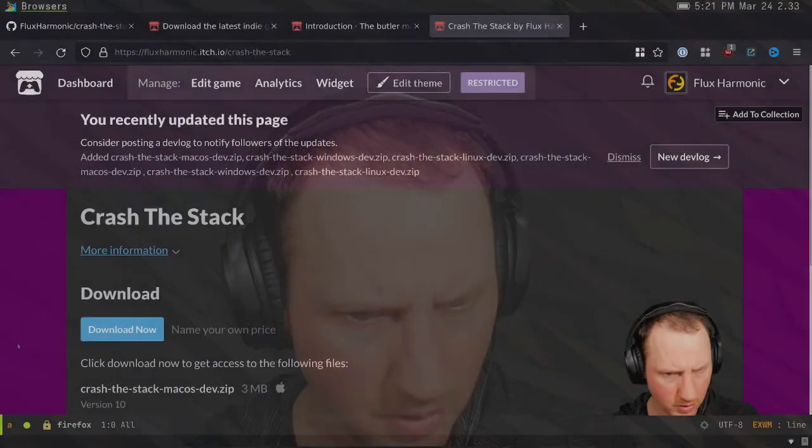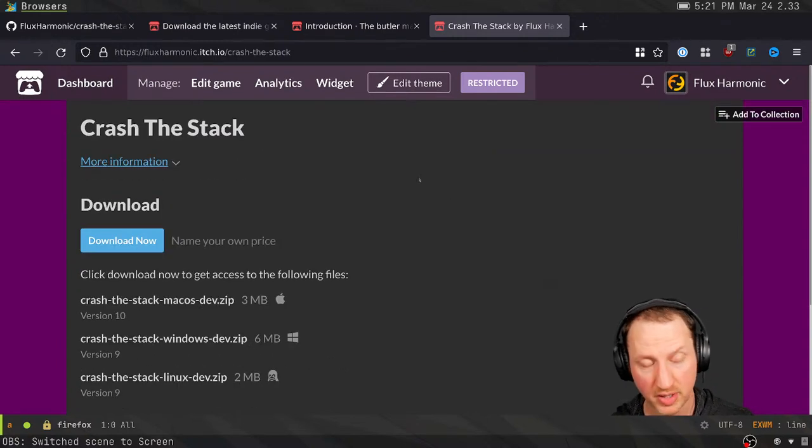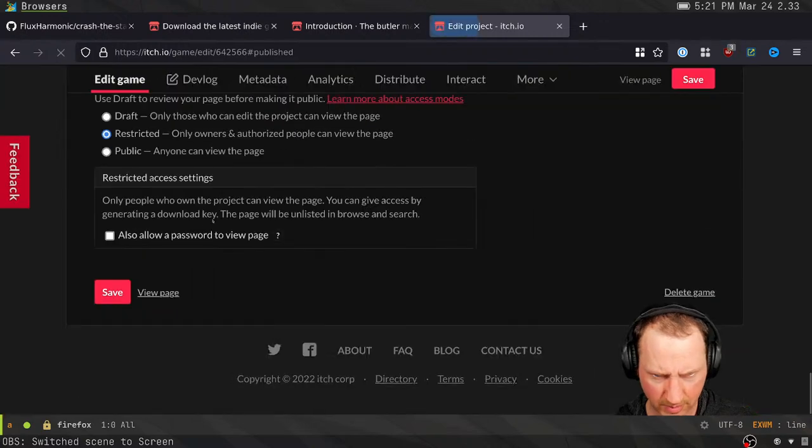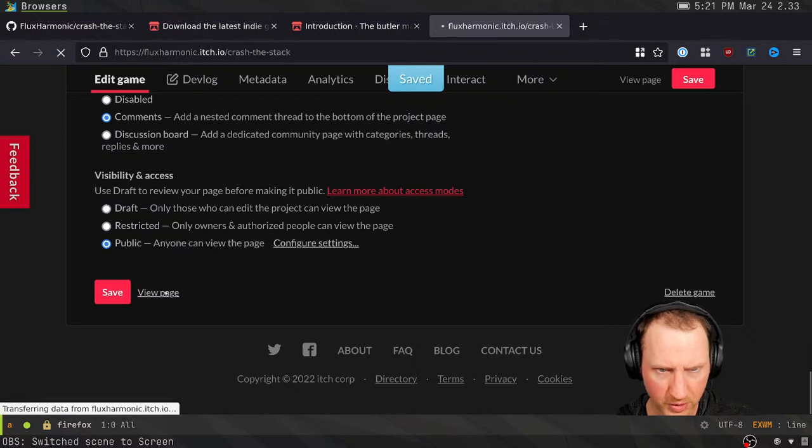Okay, we've now logged in, and I'll put the screen back on. Let's see here. Okay. So yeah, I've got a Crash the Stack page on itch that needs to be published before you can see it. Let's see, can I just click that, make it public? Public, I don't really care anymore. I'm just going to save that so you can see it too. View page.